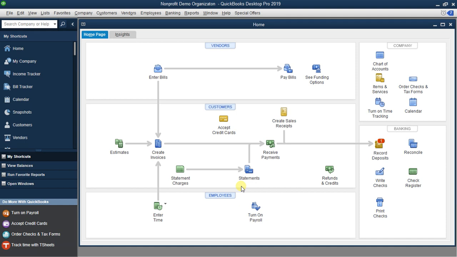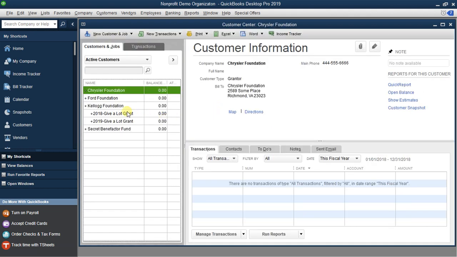I'm going to show you how to handle setting up a grant. The first thing that will happen is you're going to get a note from the Kellogg Corporation or Kellogg Foundation, in our case, that they are awarding you a grant. So we go in, and first thing we'll do is create a customer, because they are giving us money, so they are customers, use customer functionality.